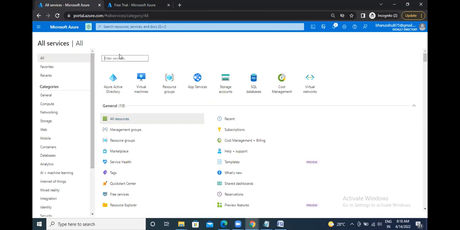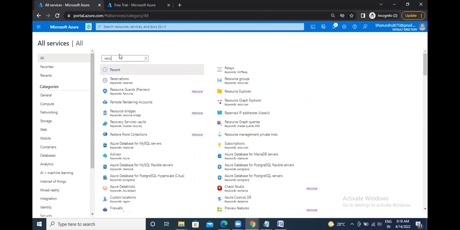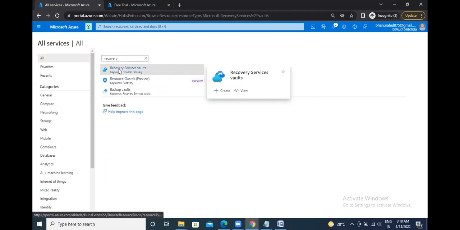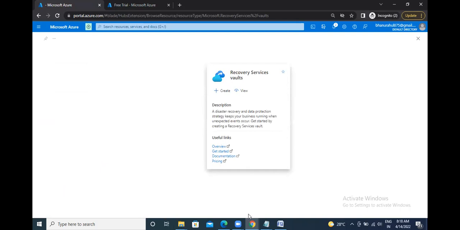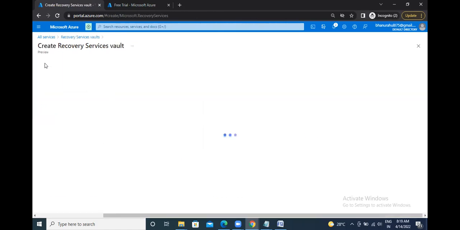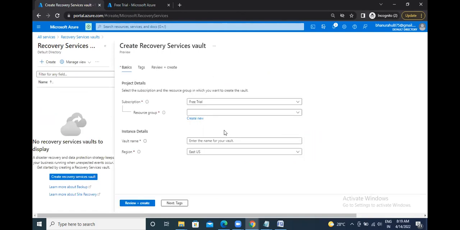Let me search recovery. You can see, now we are going for the recovery service vault. Go for recovery service vault and create a new one. Click on create, and it will ask for basic information: which subscription, under which resource group you want to create it, which region, and what is the name. We have only a single subscription, right? So we are going to create it in that subscription.